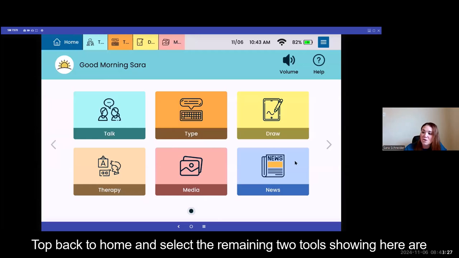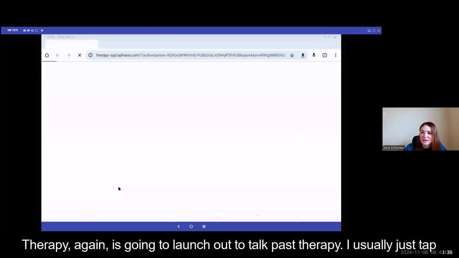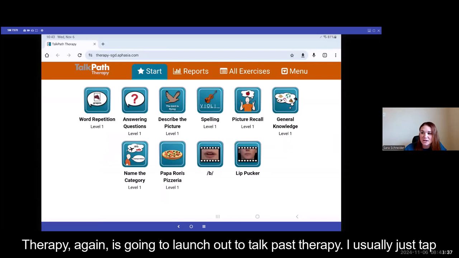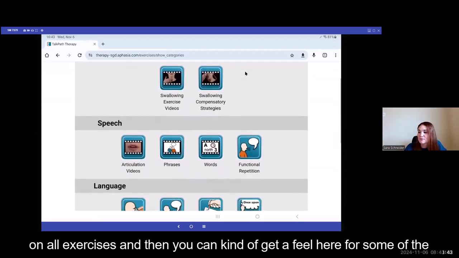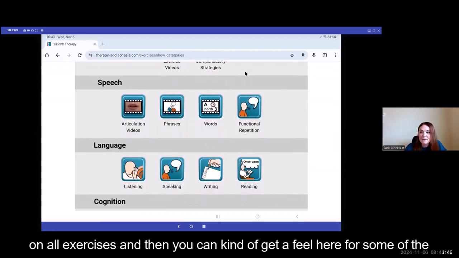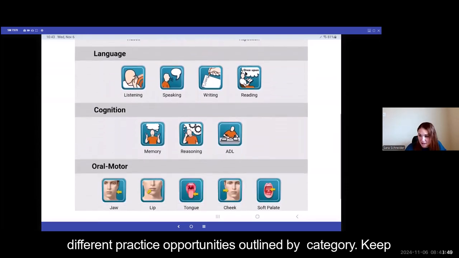Pop back to home, and the remaining two tools showing here are those free therapy tools that we talked about at the beginning. Therapy, again, is going to launch out to Talk Path Therapy. I usually just tap on all exercises, and then you can kind of get a feel here for some of the different practice opportunities outlined by category.